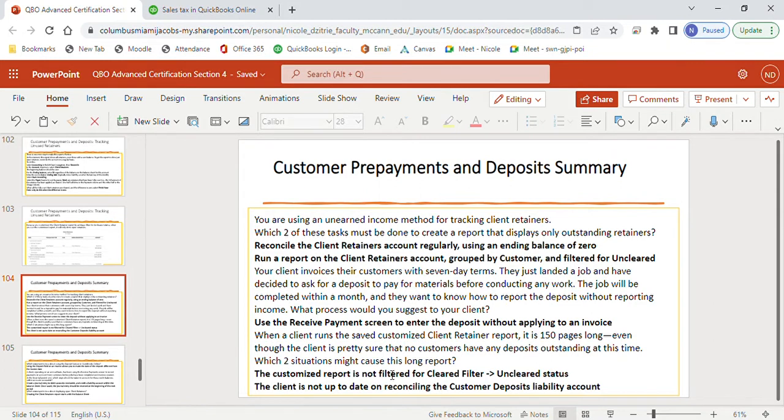Here's another question. When a client runs and saves a customized client retainer report and it's 150 pages long, what two situations might have occurred for such a long report? The customized report field is not filtered for cleared, filtered, and then uncleared status, or the client is not set up to date on reconciling their customer deposits liability account.